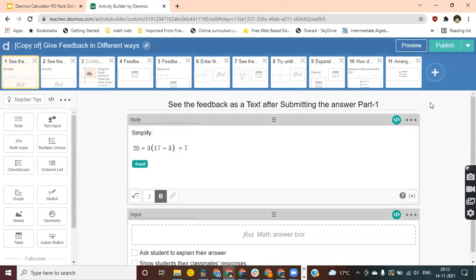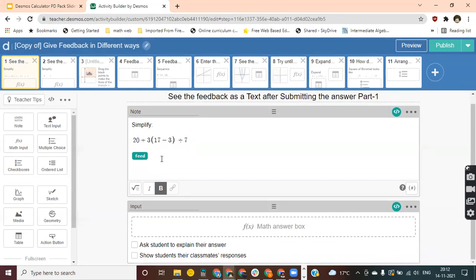to see the codes, to see the backend, how I'm writing the feedback. So here we have the first question, where the answer is numerical. If the answer is numerical and you don't need to enter any expression, then with a simple thing you can give feedback.